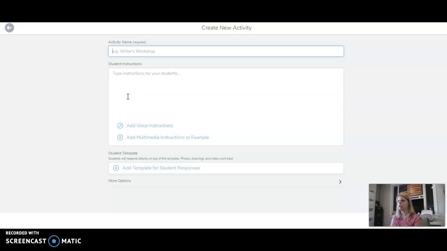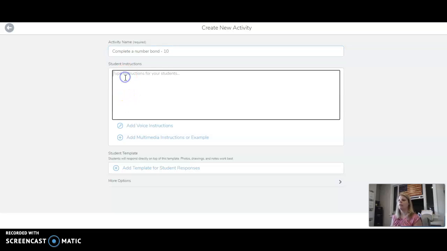We're going to give some instructions to our students. We're going to complete a number bond to 10. So in here you can type instructions for your students where they can complete the number bond. That has been started for you. You can give voice instructions. If you click this, I can tell my second graders exactly what I want them to do. I can add multimedia instructions where I can create a video or give them video instructions.